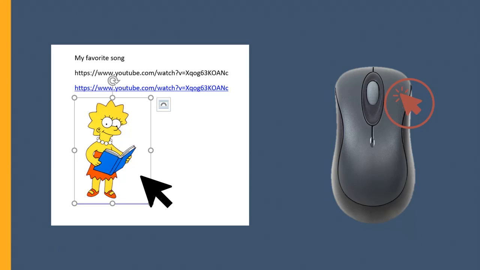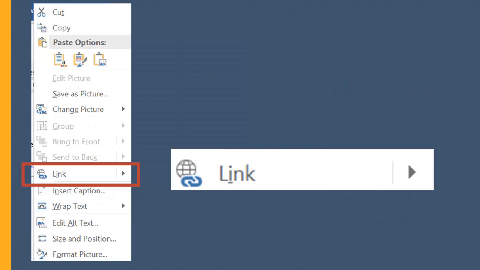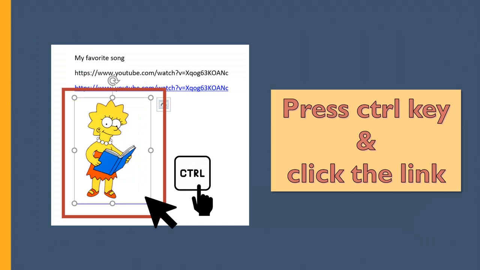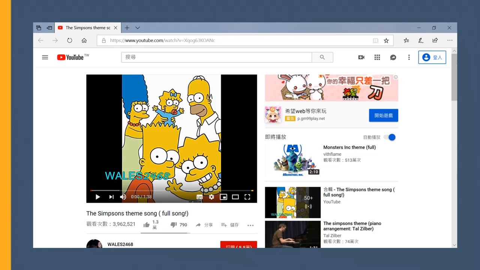Click the picture and click the right side of the mouse. Select the link option. Paste the address into the box and click the OK ribbon. Then your picture turns into a link. Press the Ctrl key and click the picture. It will shift to the website.